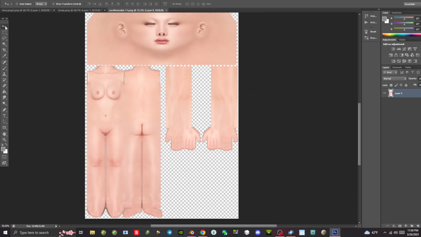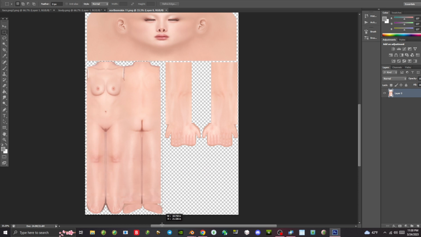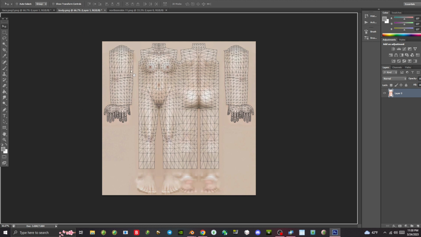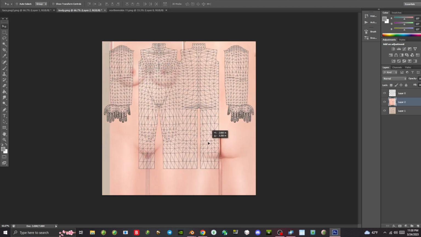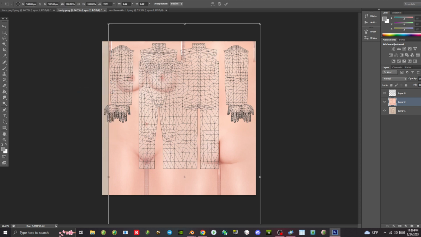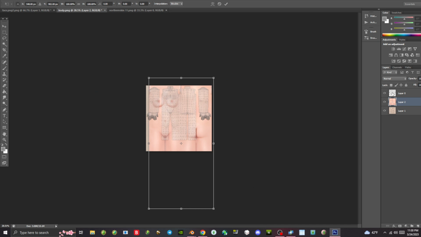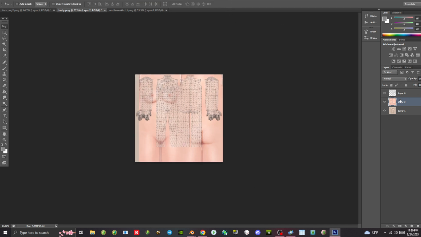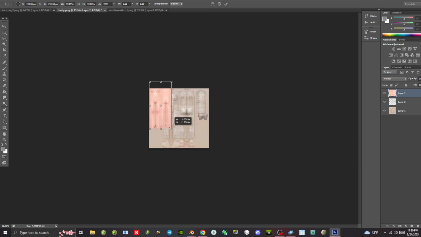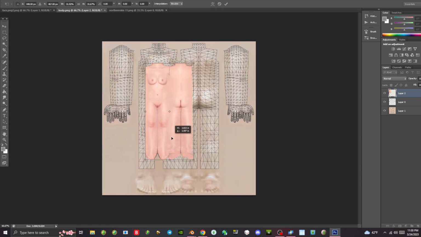So anyways, I'm just going to grab the whole body like this, and then drag it over to my other body. And as you see, it's really huge. So we just need to scale that down a bit. First, I need to change this so I can see what I'm doing. Alright, and then we're going to scale this down a bit, like so.